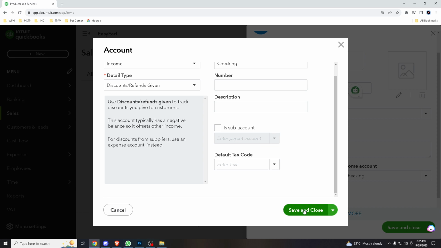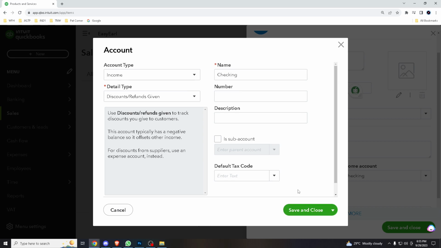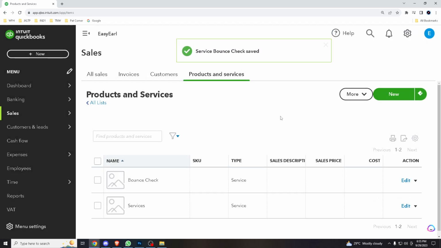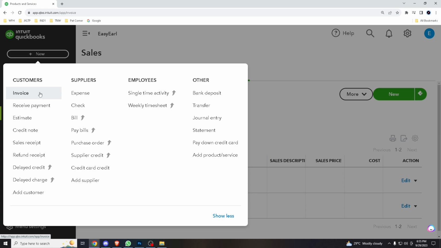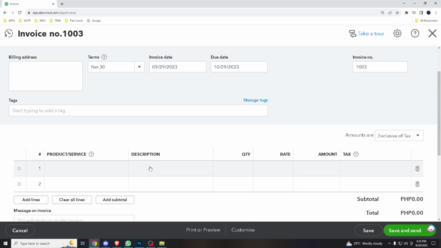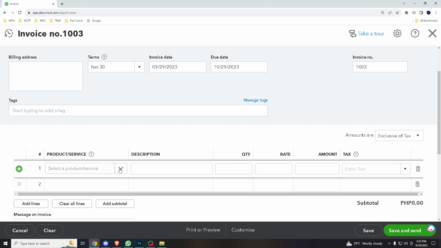All right, save and close. All right. Now our bounce check is saved. Let's say, for example, this is the bounce check, right? Just say, for example. And then when you go to the invoice, go to invoice. Let's say go to product and service. Let's say you choose the bounced check, right?